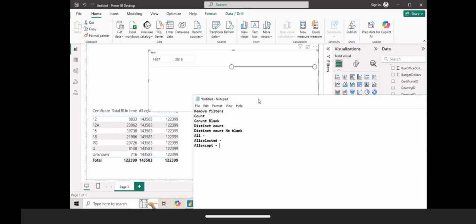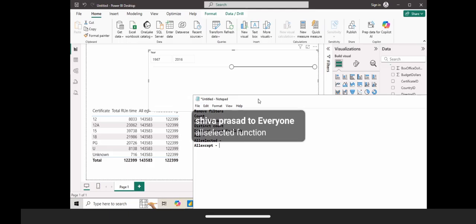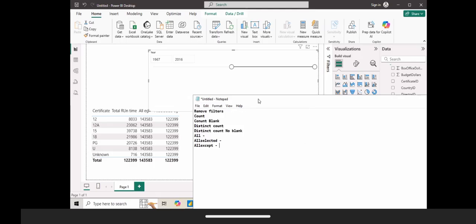There are some clients, management people, who want to see the real number, I mean the whole number after summing up, and they also want to see sometimes the filtered number. Whenever they want to see the whole number, we use the ALL function. Whenever they want to see the filtered number, we will use ALLSELECTED or ALLEXCEPT. The use case is very simple.